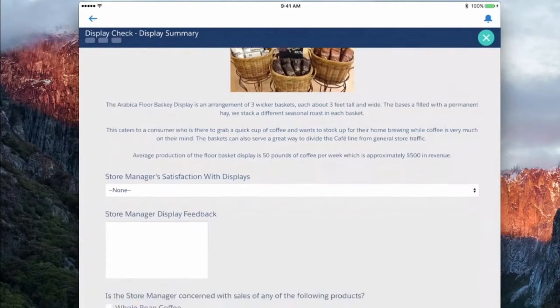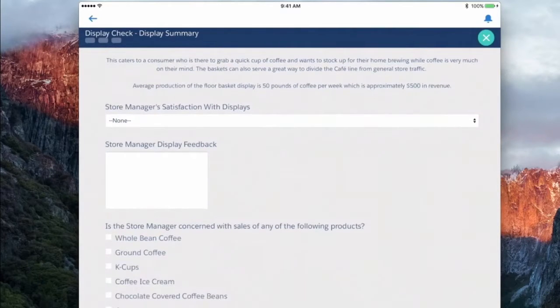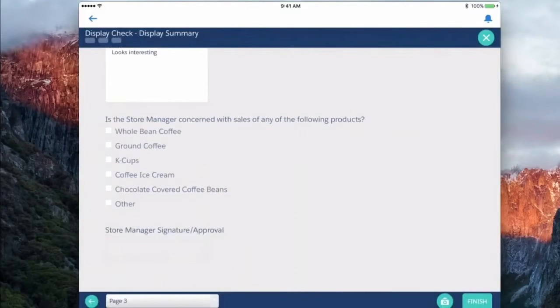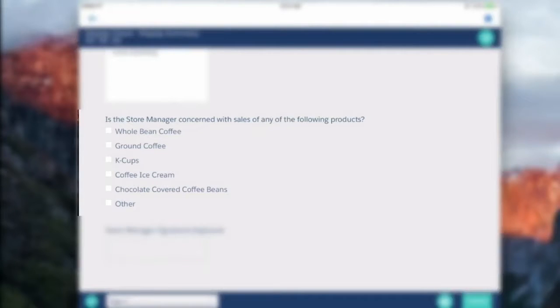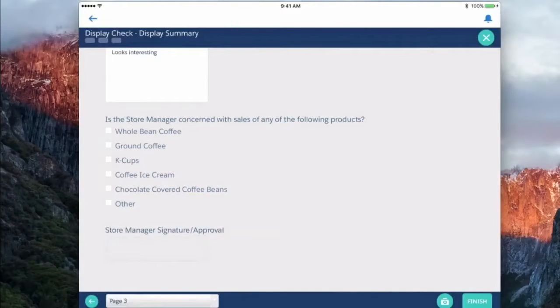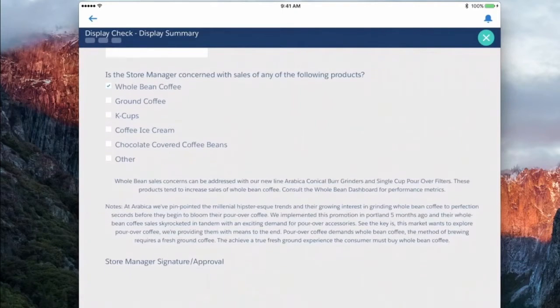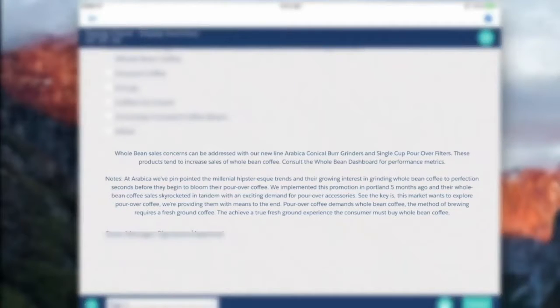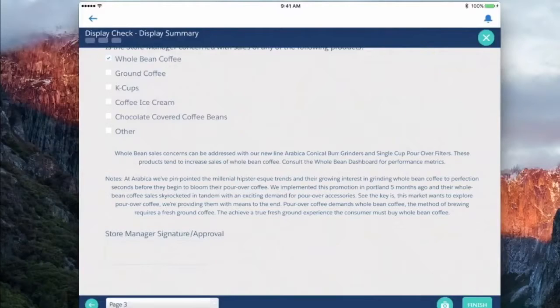And then we can go down and start to capture store manager feedback and display feedback. Looks interesting. And now we can start to capture information about whether the store manager has expressed concerns with sales of any of the following products. In the event that they tell us, hey, we're worried about whole bean sales, Youreka is coming to the rescue and saying, hey, why don't we cross-sell them our conical burr grinders and pour-over filters, which there's a long story around the fact that those things help produce whole bean coffee sales.